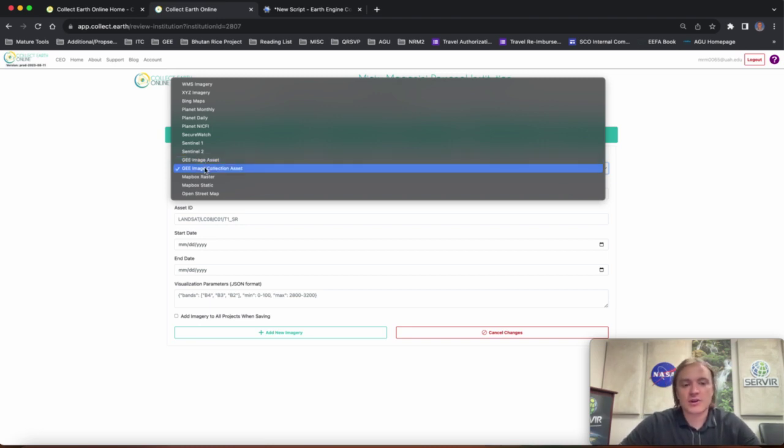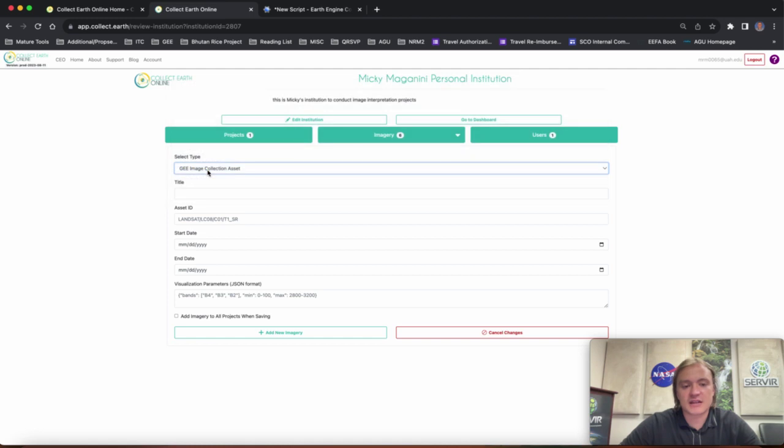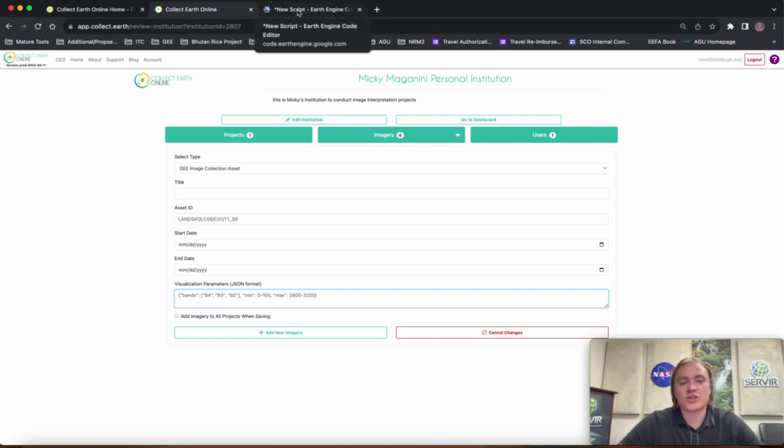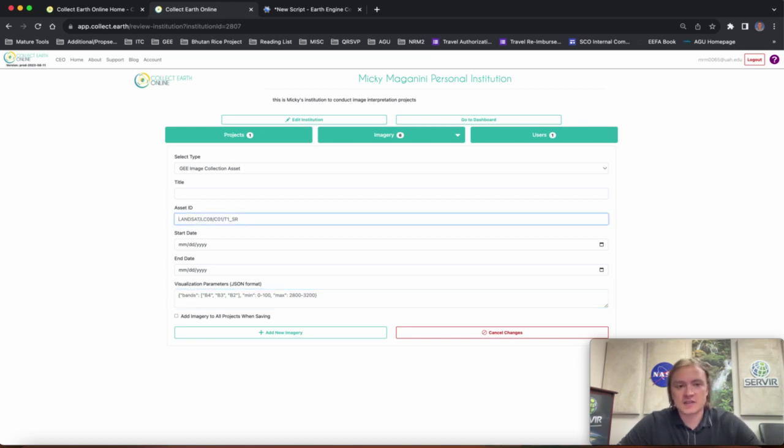So first I'm going to show you how to import an image collection asset into Collect Earth Online. And you can see that to be able to import this type of imagery, we're going to need both an asset ID as well as what are called visualization parameters. And if you have worked with Google Earth Engine before, you're likely familiar with what these mean. But if you have not worked with GEE before, I'm going to show you how we can find out the asset ID and the visualization parameters.